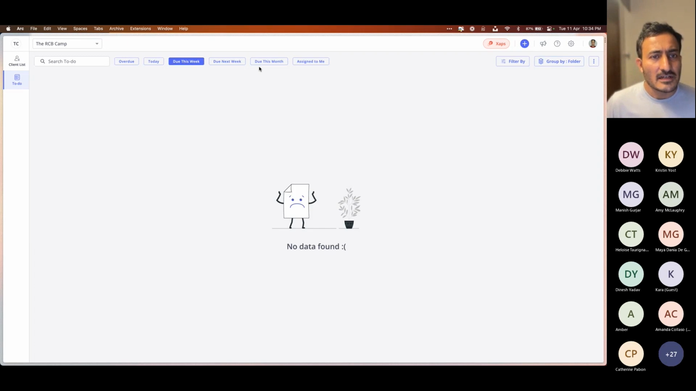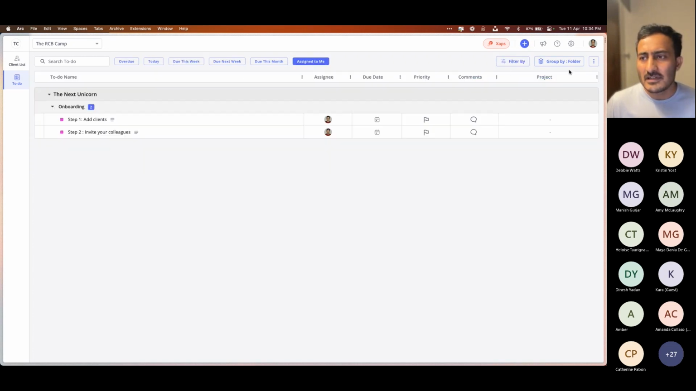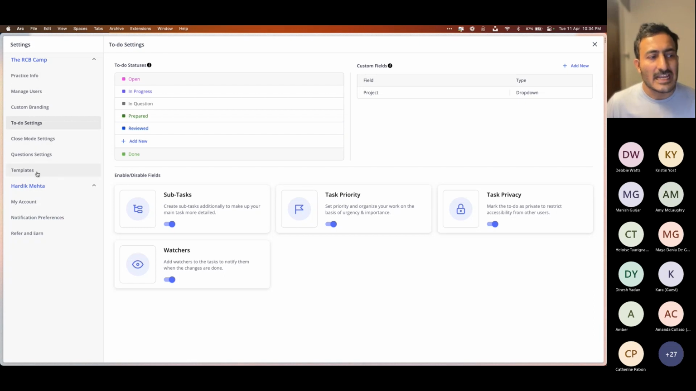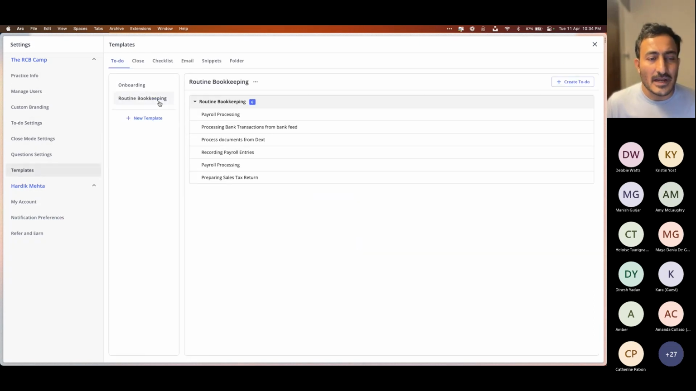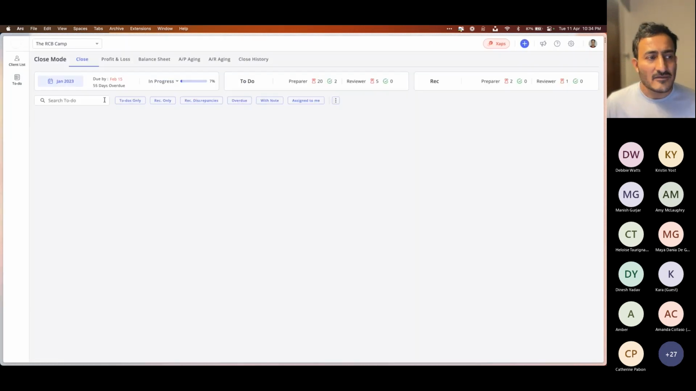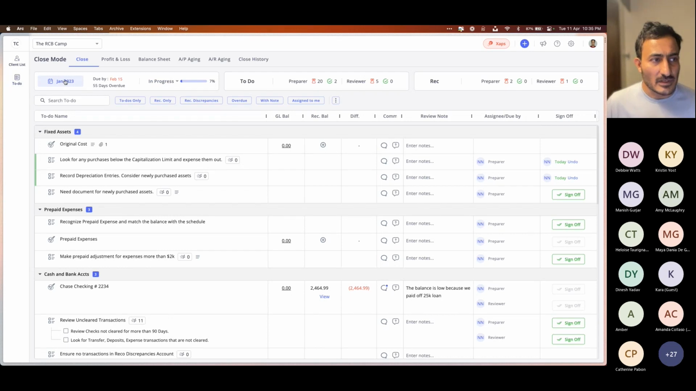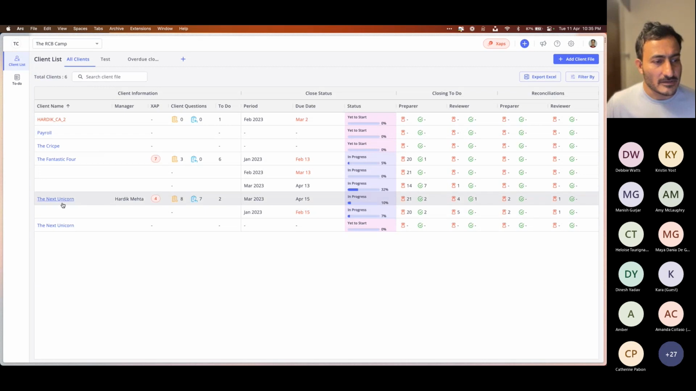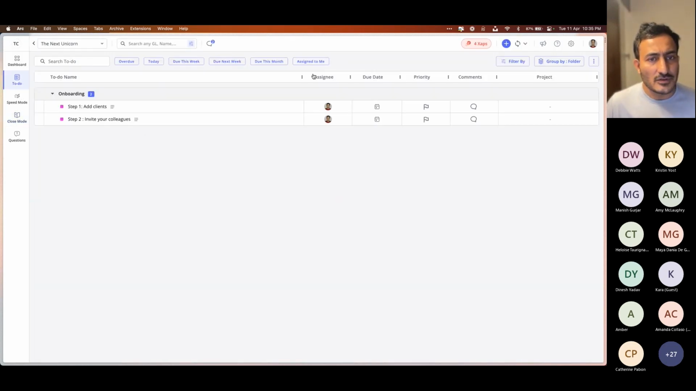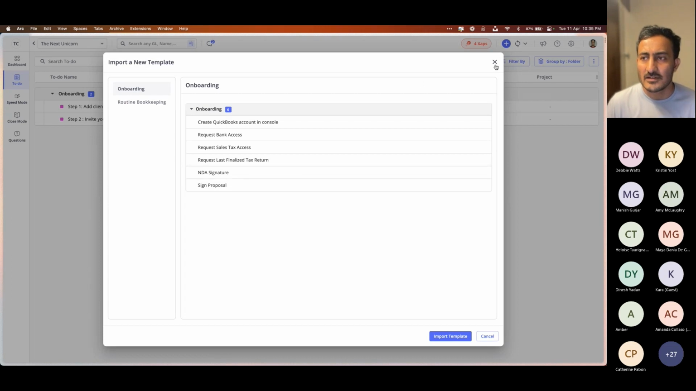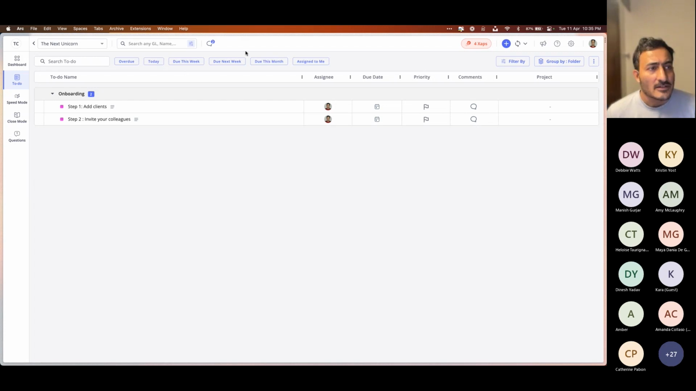And then there are some quick filters that you can also use here, and you can filter it further. There are so many other features similar to close mode. We also have templates here. So for example, if you go to to do settings, sorry, templates, we also have some templates here. If there are certain sets of tasks that you generally do for all of your clients, you can create the templates here, and then when you go to that particular client, you should be able to import them as well. So if I go into to do and click here, and then click on import template, I should be able to import from template. That's another thing that you can do. All right, so that's that.